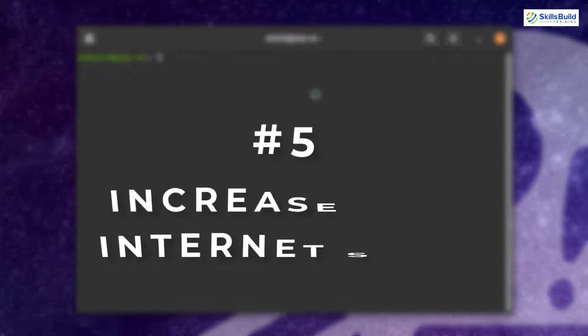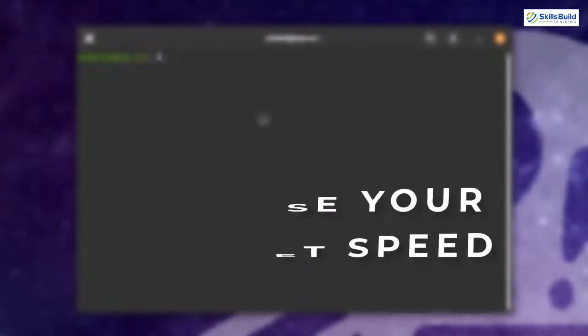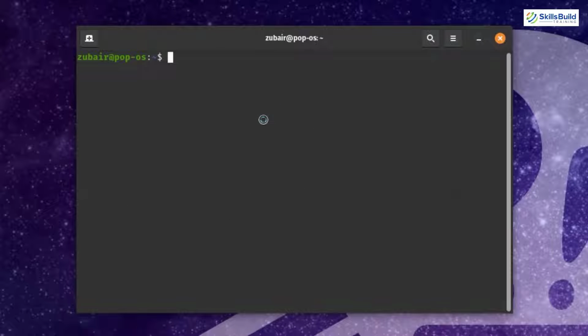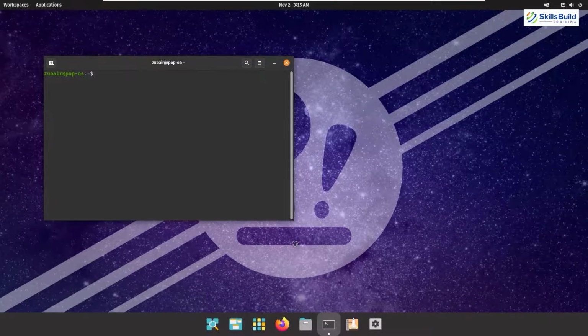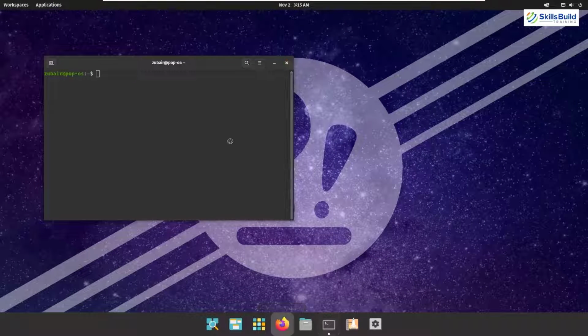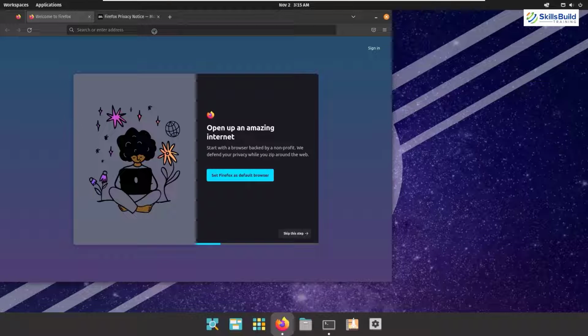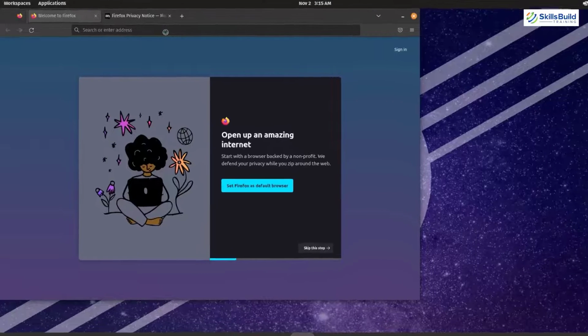Number 5. Increase your internet speed. Well, we have noticed a lot of times that whenever we open anything in our browser, let me open my Firefox, it takes a little bit of time before the actual website loads up. It is not because of your internet connection every time. Sometimes it also depends on the DNS server your internet provider is using, and we can improve it as well.